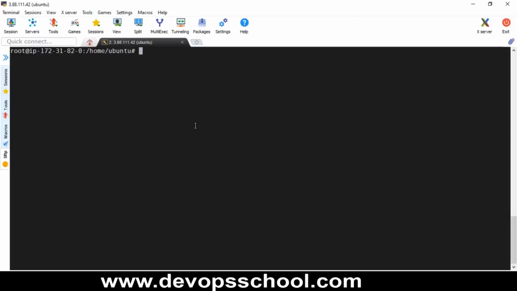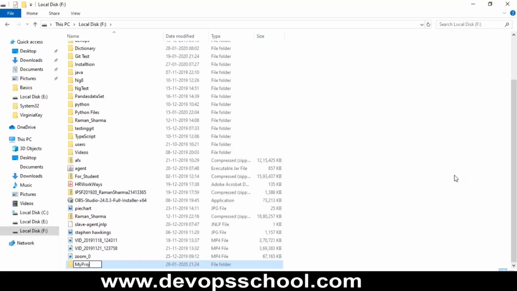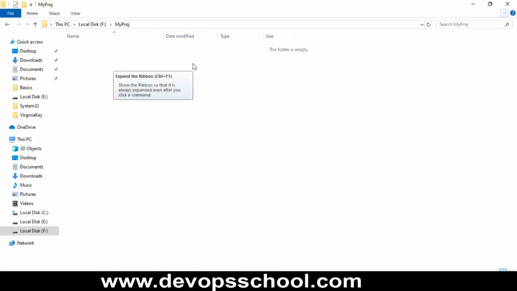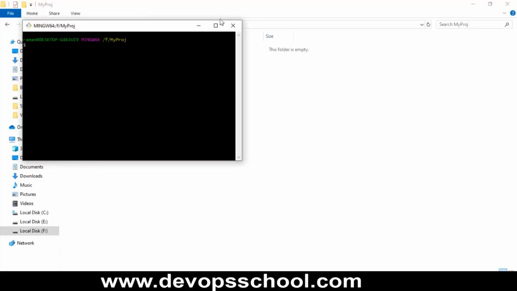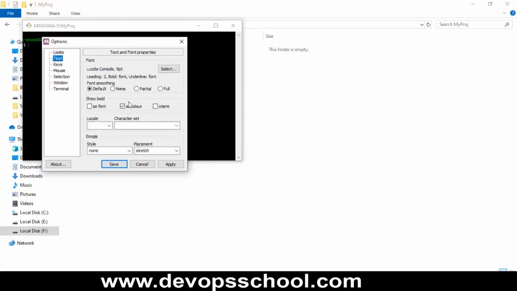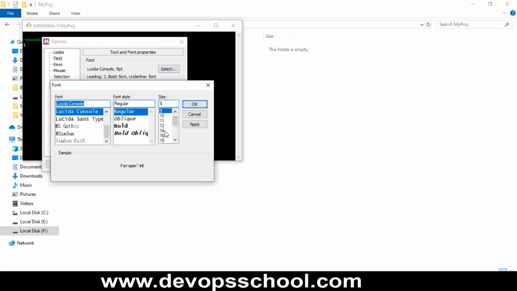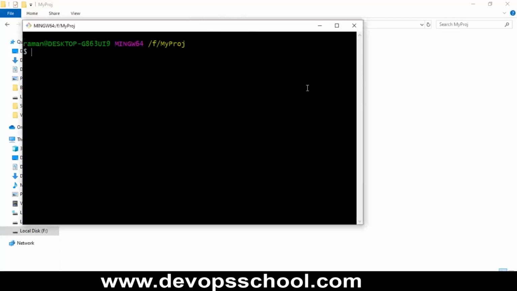Now let us see the commands in Windows. Say an example, you are creating a project. If I create a folder called my project and you want to store the files to the Git repository, then you need to use Git Bash here. Git Bash is something very similar to your Linux. Let me change the font size. Okay, it will be something like this. Now you can run the git commands.